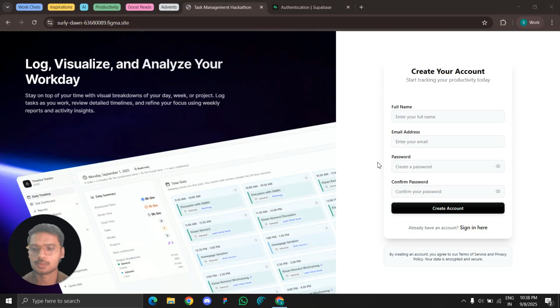Hi all, today I'll be giving you a walkthrough of a productivity tool which I have created on Figma Make. This is created with the help of an AI, and this tool is about productivity. This is all about logging your task and daily visualization of how much of a task you have completed, and then synthesizing your data.